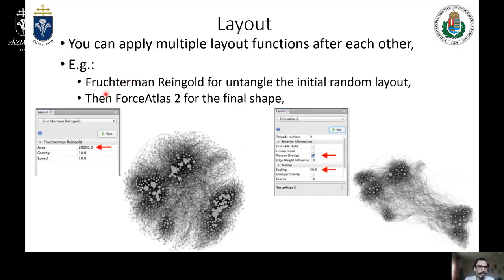So for example, this Fruchterman-Reingold method can be used at first to untangle the initial random layout, for example here. And then you can use Force Atlas to get the final shape. You can preview, for example, and set different parameters. And these shapes, if you look at them, look much better than an initial totally random network.